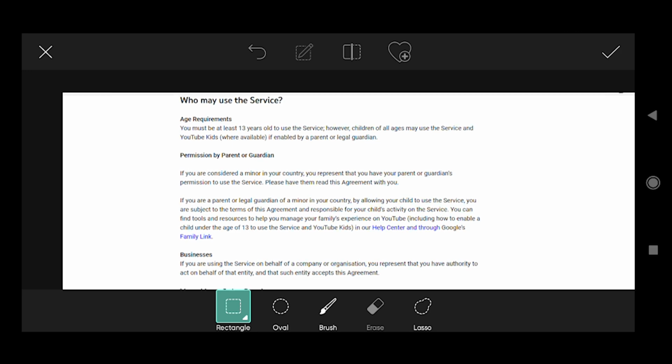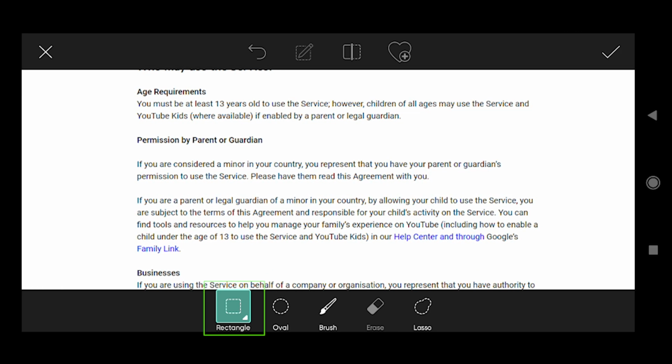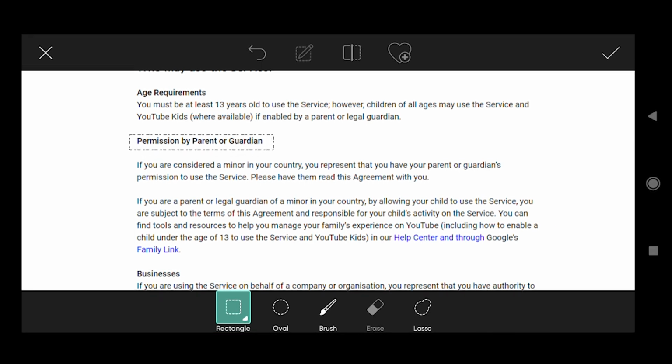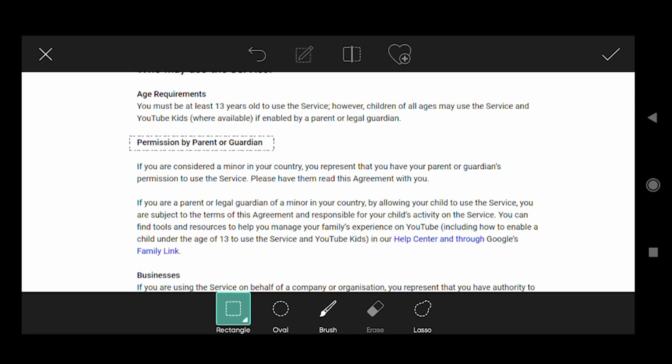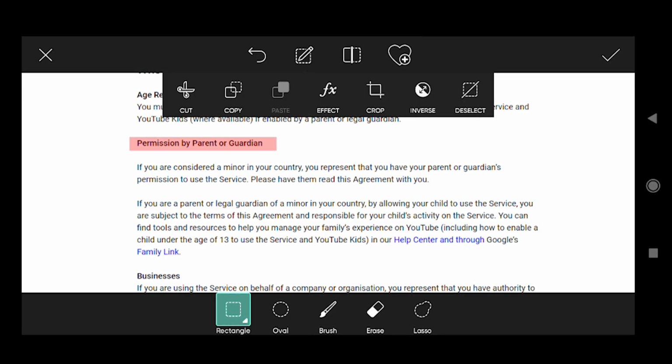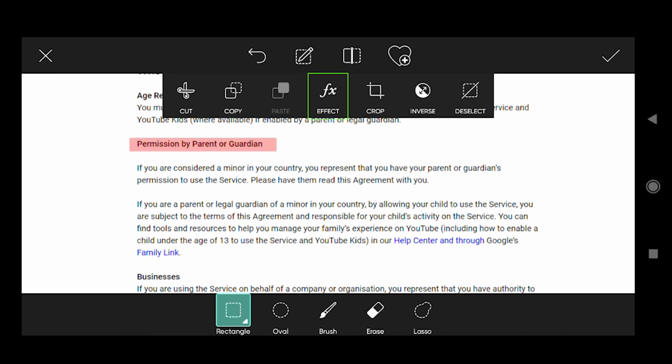Make sure you have selected the rectangle shape. Now just select the desired text with the selection tool. After selecting the text, tap on Effects.